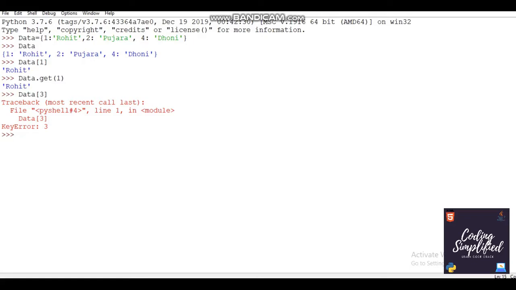So suppose you need to add something. Now you need to add a value for key 3. In that case, you will call data again. You will take square brackets and give the key 3. Now give an equal to sign, and let's assign Virat Kohli for this. Done. So now let's call data. See, Virat Kohli is added, but at the end, not in the third position.